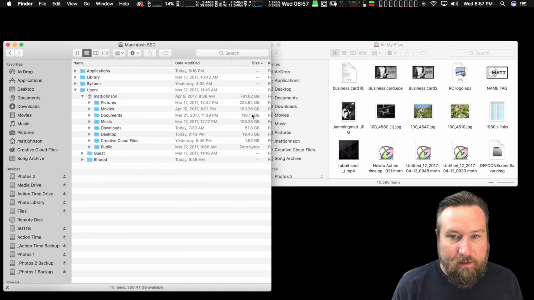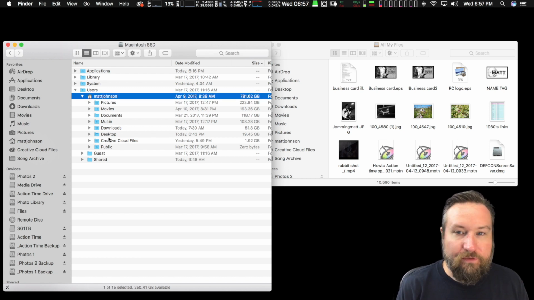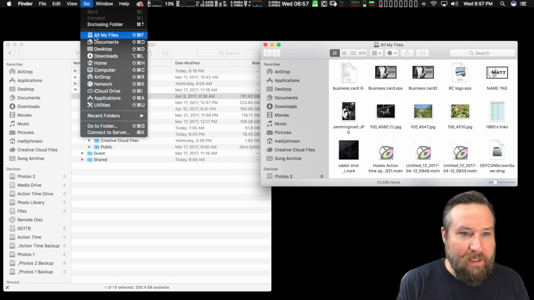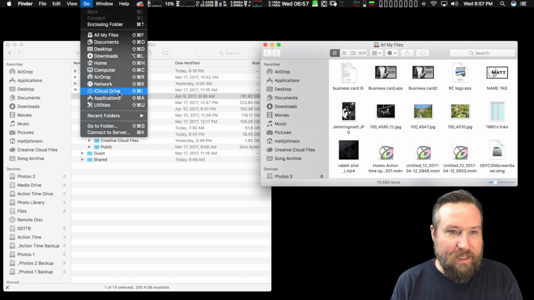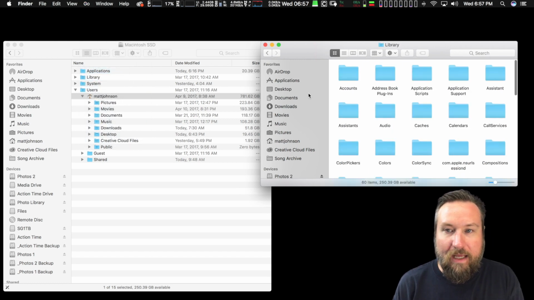Beyond this, you might add all this stuff up and realize that there's still some space missing. And that's because there's another hidden location that's in your user folder. So in the second window, if you go to the Go menu and you hold down the Option key, look what just appeared: Library. It's a hidden little thing. So this is a user library.